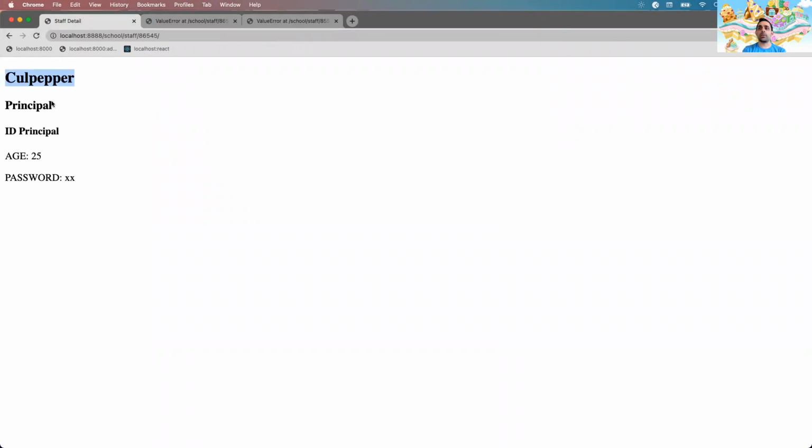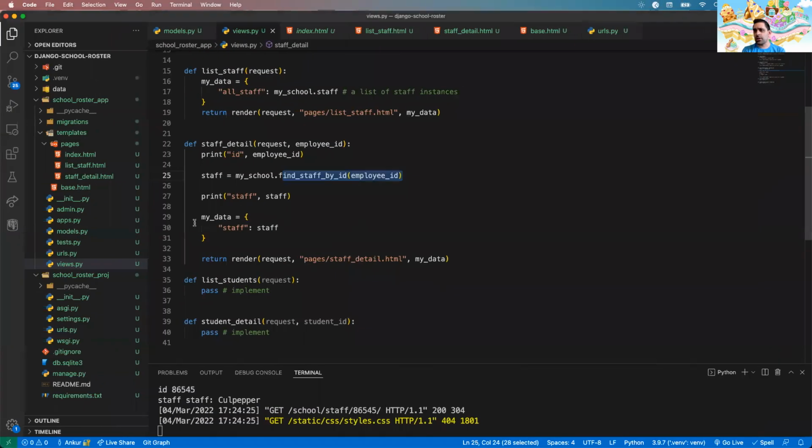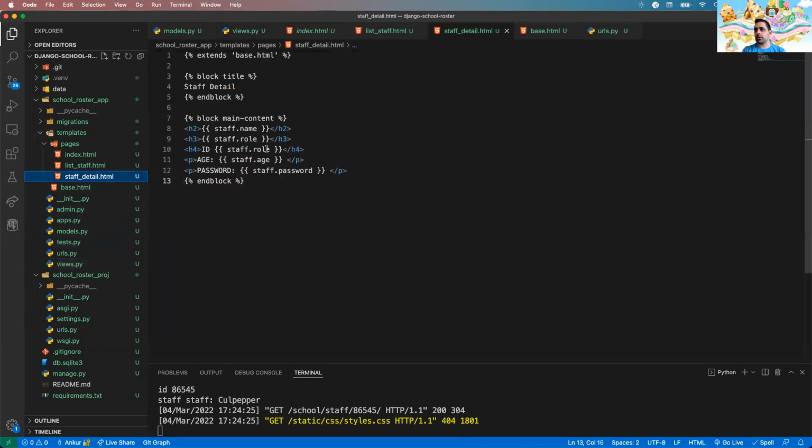So we got Culpepper. He's a principal. So that's not actually true. If you are a Saved by the Bell fan, it's actually Belding that's principal. Not sure, we're going to have to fix that at some point. ID is principal. That is incorrect. Age is 25. Password is XX. I think that's correct. So I think I just screwed up something here. Yeah, not role. That should be employee ID. All right, cool. That was pretty simple.